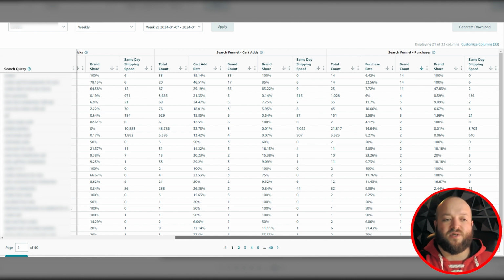We want to go through all the search queries, especially where we were getting clicks, maybe not impressions as much, but where were we getting clicks, cart adds, and purchases on keywords that we might not be targeting in our ads yet. So we want to take those, start to target them in our ads, see what kind of performance we can get, and hopefully it helps to increase our total revenue.